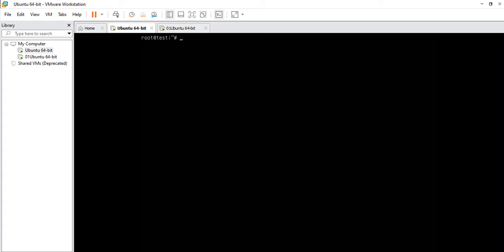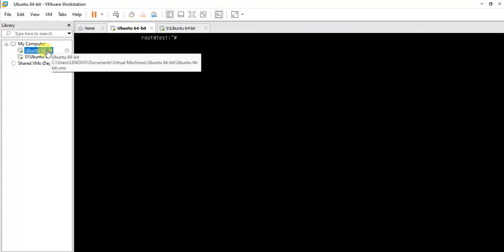We have to take a snapshot. And what is a snapshot? A snapshot is nothing but a restore point, where once you revert back to the snapshot, it will come back to the same settings and same applications which you have installed, and the same configurations will be there. For first, we have to take a snapshot.